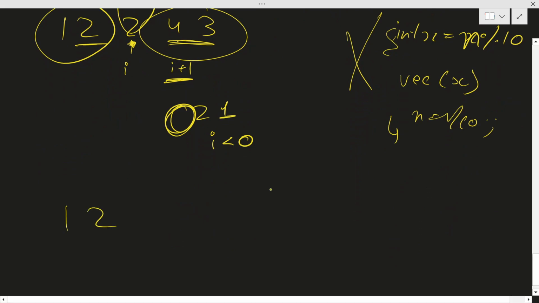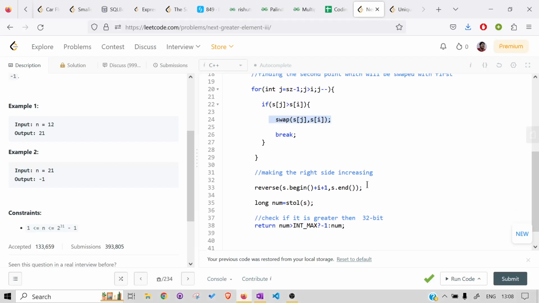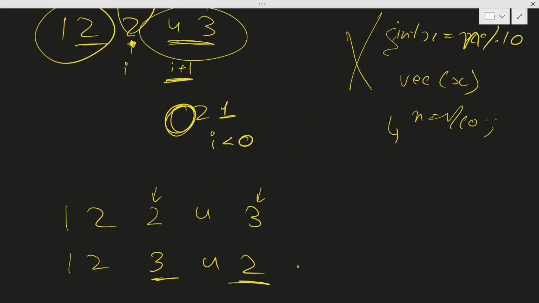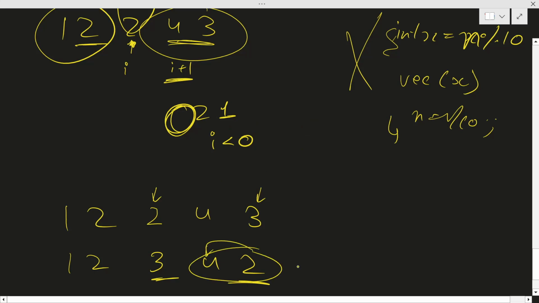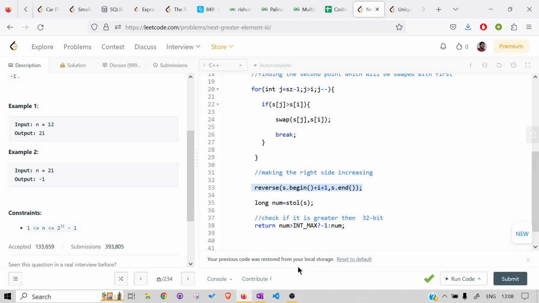So when we found the 3, this is what we did. We got out. And after that, we did the reverse, because as you can see, if we reverse the digits, we will get the smallest. I hope this much is clear. And if we reverse, we get the smallest number that was required.